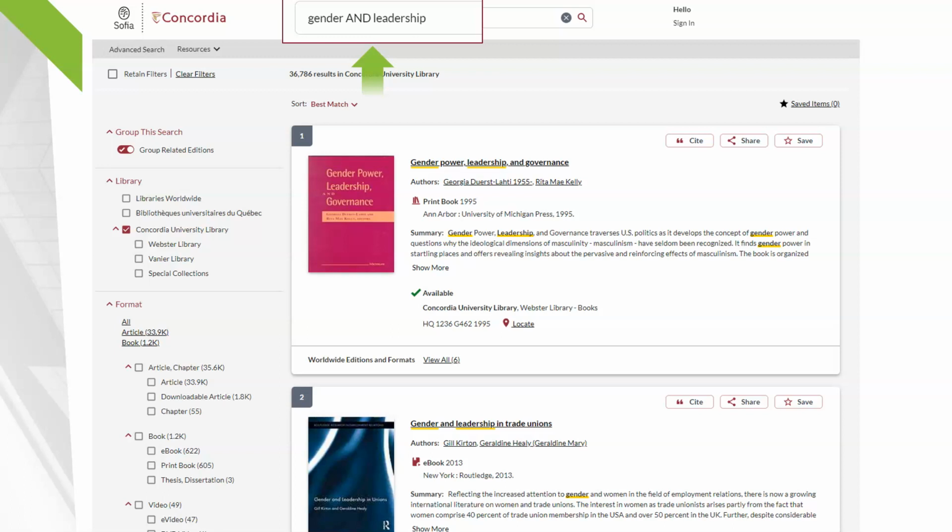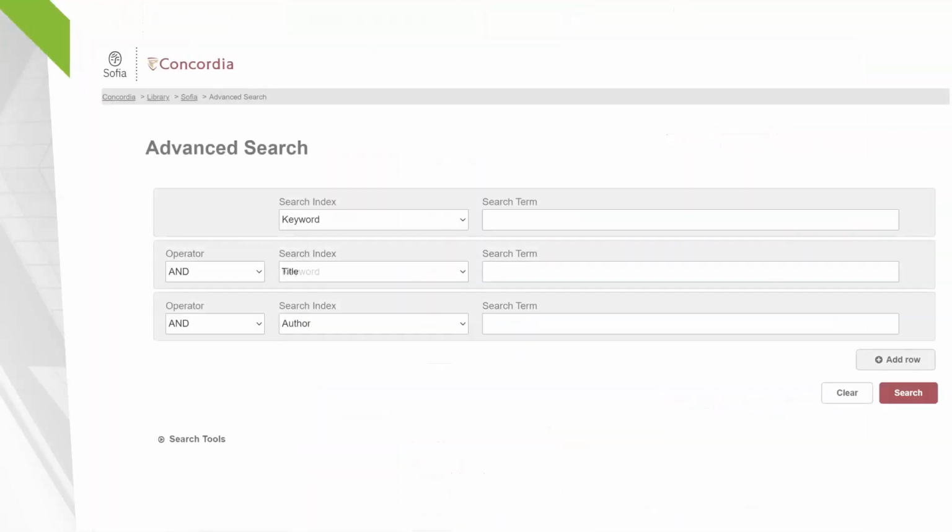Though you can use the basic search box, Sofia's advanced search screen can help you structure a good search more easily. Click on the advanced search link near the top of the page. Let's search for items about politics and popular music using this advanced search screen. You would type popular music in the first search box and politics in the second one. By default, the second search box is used for title searches, but we can easily change it to keyword using the drop-down menu.